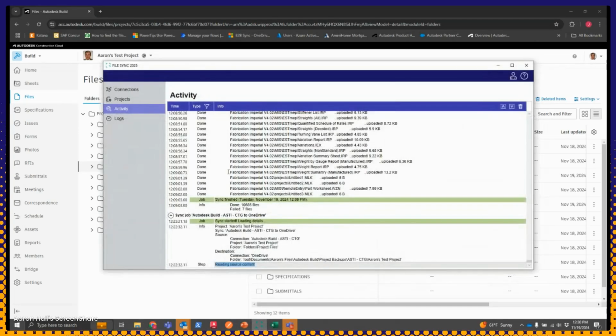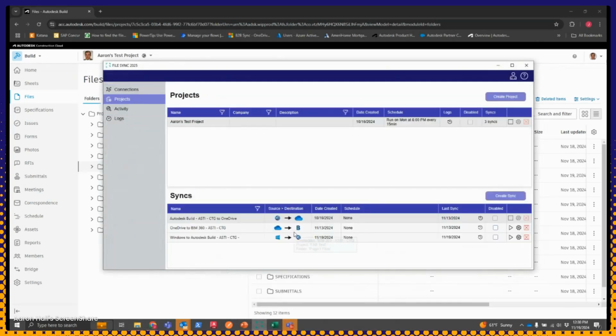So I'm going to go back and do the next sync just so we can see if this pushes up to BIM 360. At the same time, I'm also going to click Start Sync, so we're going to see if this one completes any quicker. These can run simultaneously, but it will impact your bandwidth.